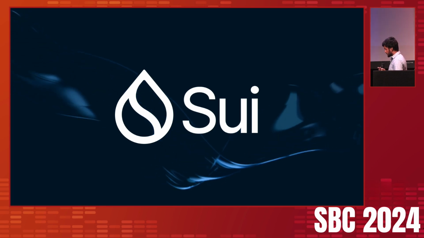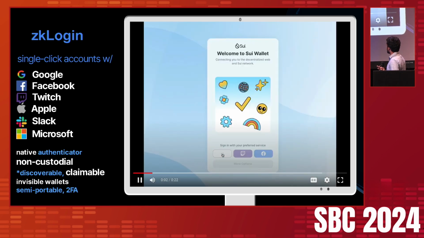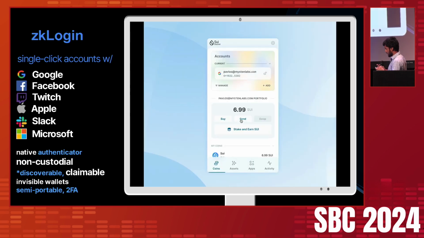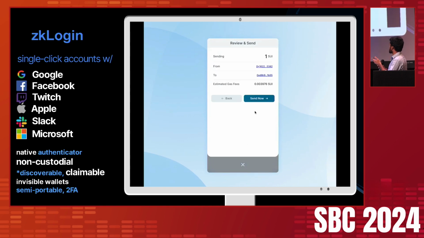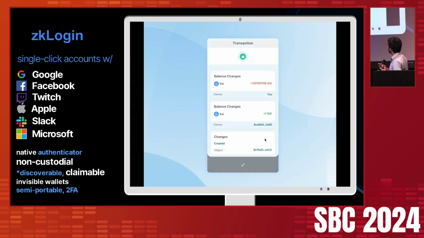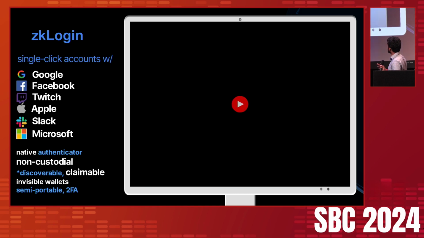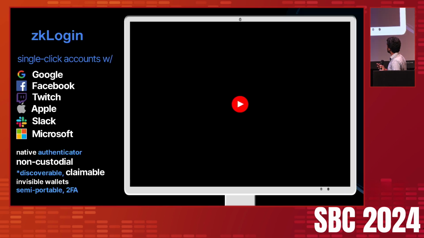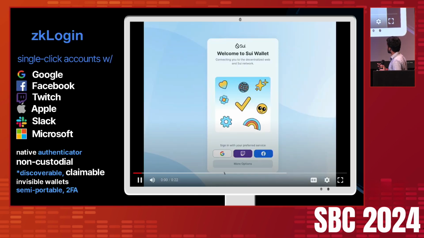Finally, as I said, we've deployed it on Sui, and I have a small demo, which I hope works. Yes, there you go. So the user uses Google. The point is that the user is likely already logged into Google. That's why there wasn't a password prompt. It happened automatically. Let me rerun it just to see if it works. Yeah, okay, there you go.